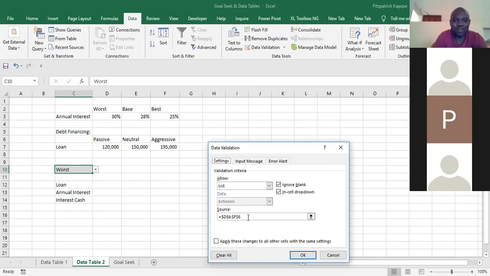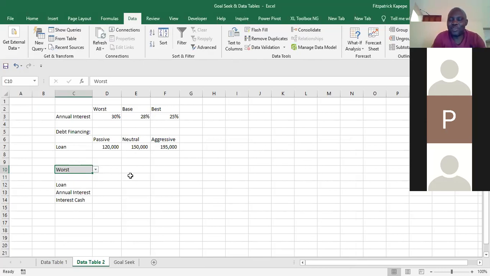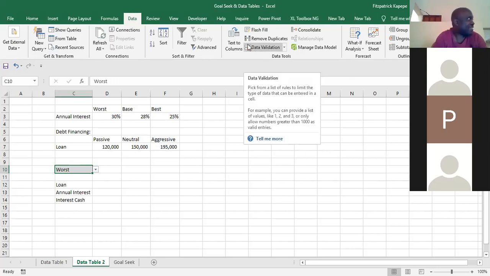So you need to explain the process. I wasn't there when you were doing this one, the drop down. I didn't join class. Okay. So what you do, you go into a cell where you want to have that drop down. Then you go to data validation. There's a green tick here. I always prefer going for that green tick.